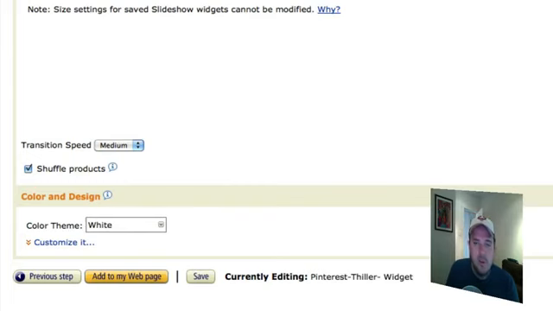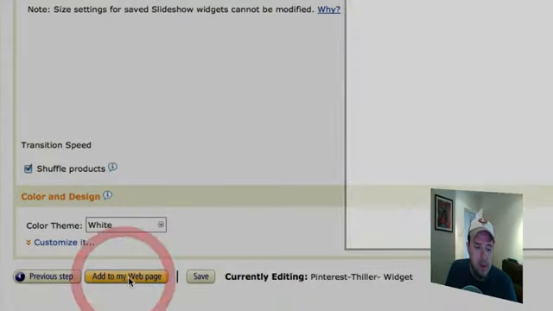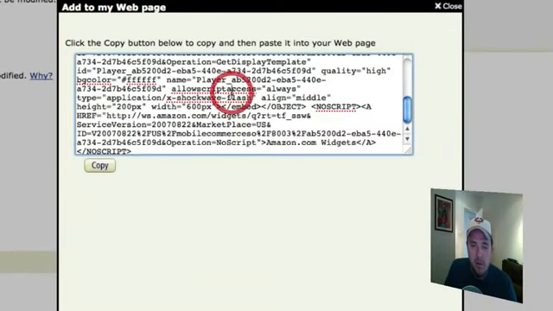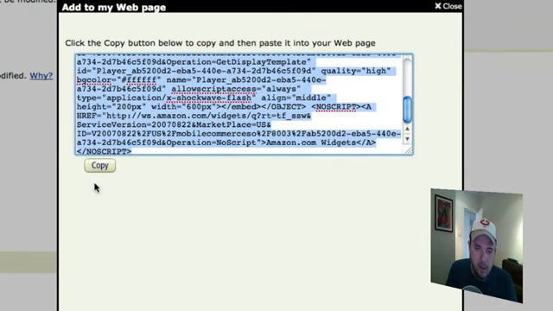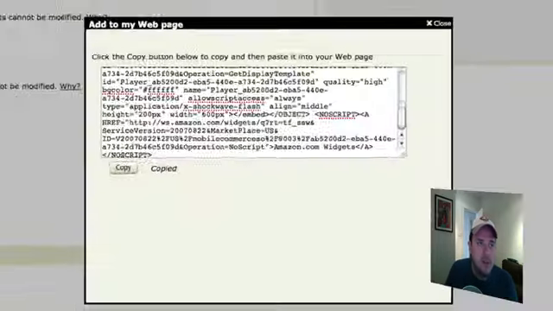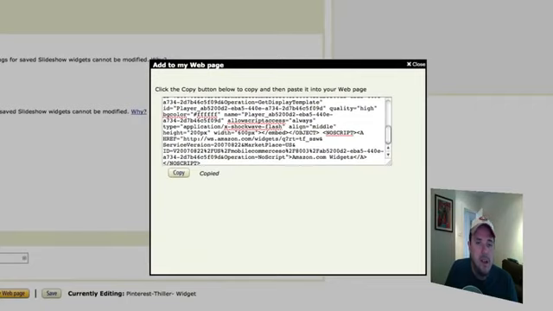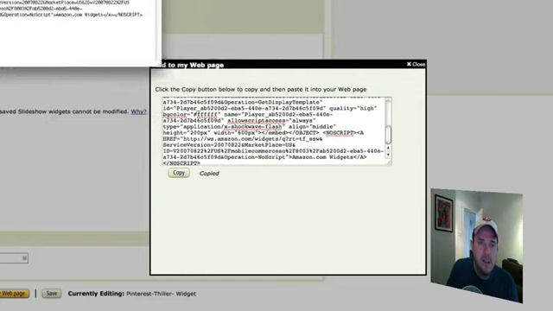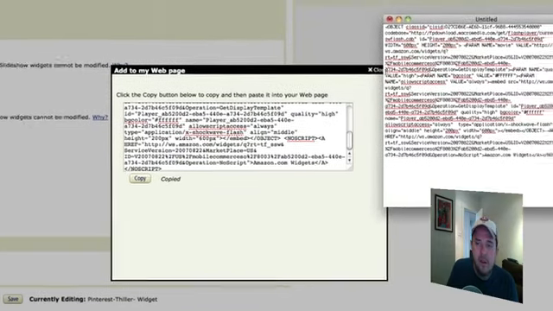All right, so once you have your widget set up as you want it, the next step is to add it to your web page. So just click on right here, add to my web page, click on that button, and Amazon will create the code. And now all we need to do is just copy and paste it. So Control A to select the whole code, then click on copy, and it'll tell you it's been copied. Then I like to go into a notepad or text editor and copy it to that, just so it's right there nice and handy for me. We'll go ahead and close this.